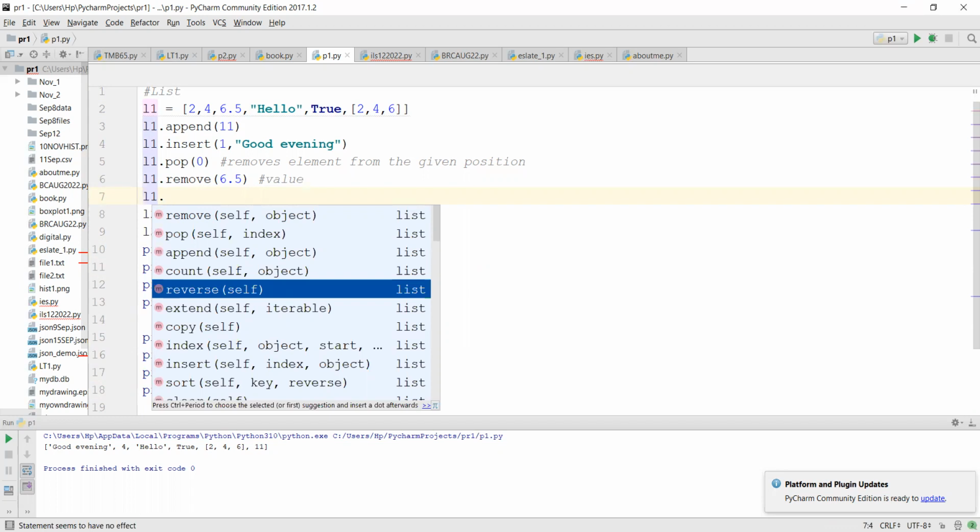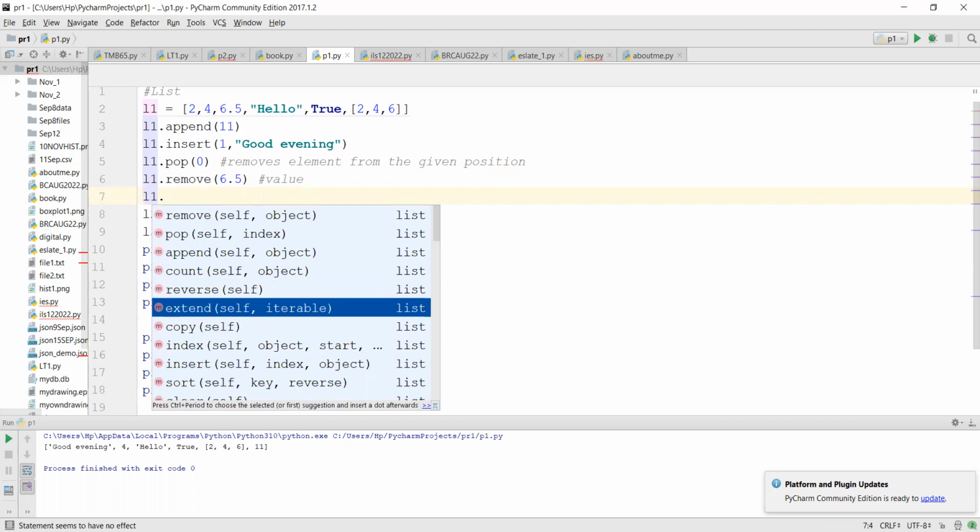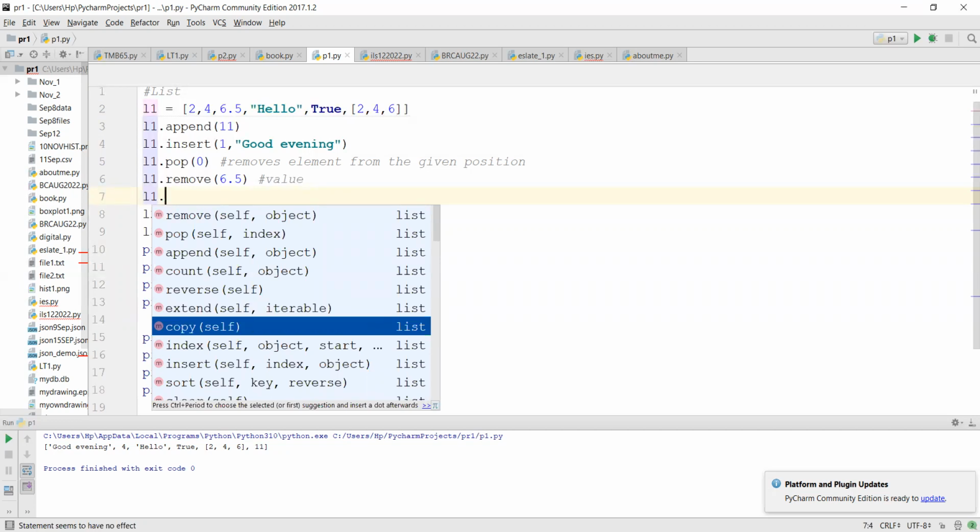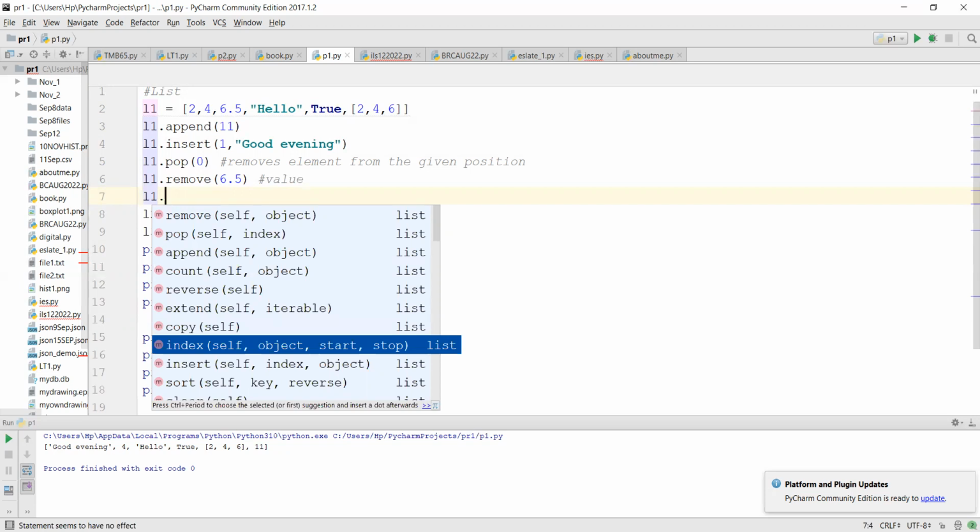Reverse will simply reverse: first becomes last, second becomes second last. Extend is like saying L1 equal to L1 plus L2, so L1 dot extend will add. Then copy, and index. Index will give you the position. You give the value, and it will tell you at what position that value is.